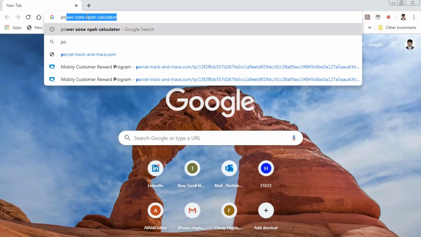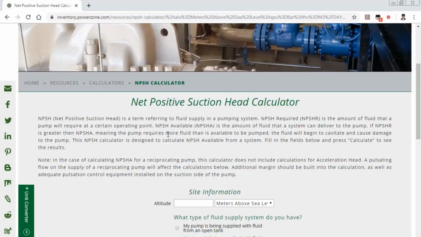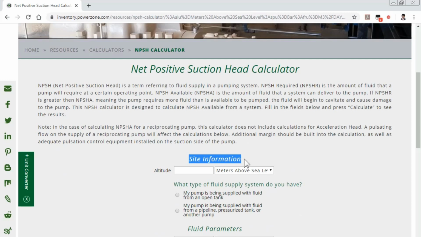Then you will have the Power Zone page. In this, we'll just see the first site information. We have to feed the altitude. Altitude will differ for each location. For example, this is how many meters we are above sea level.